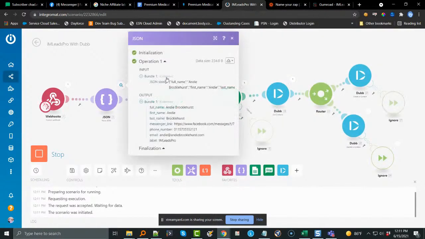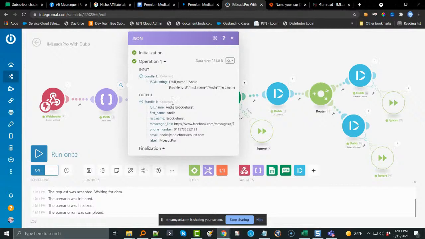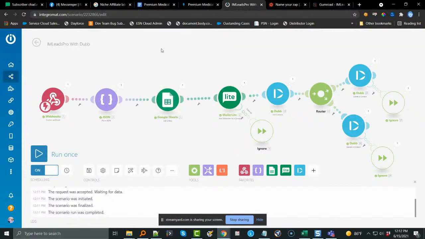If I click here on the JSON, you're going to notice now we have full name, which is what we just used to have was just name. And then we would have to figure a way to split it out. Now we no longer have to do that because we do that in the background for you. So now there's first name, there's last name, their messenger link, phone number, email address, and then label for that individual. So it makes it a lot easier. And this is one of the enhancements that we just came out with 0.1.2.